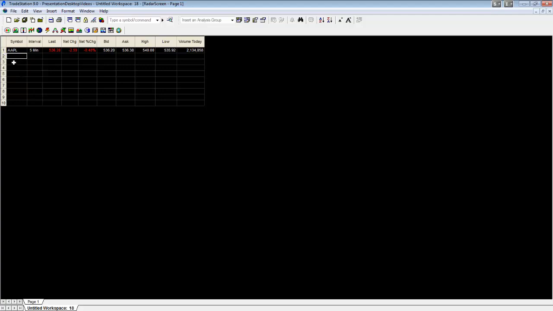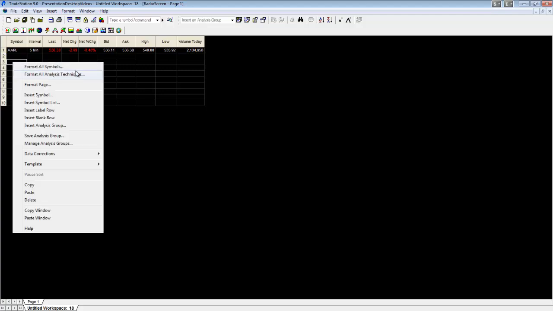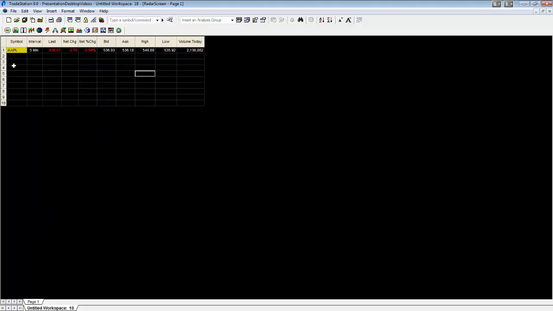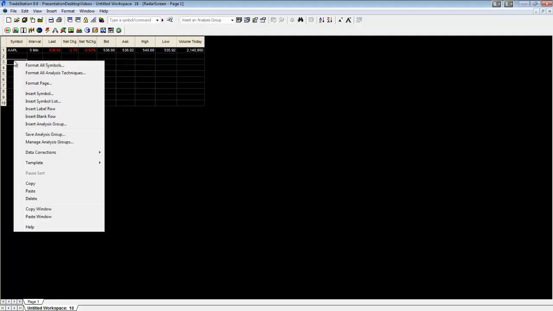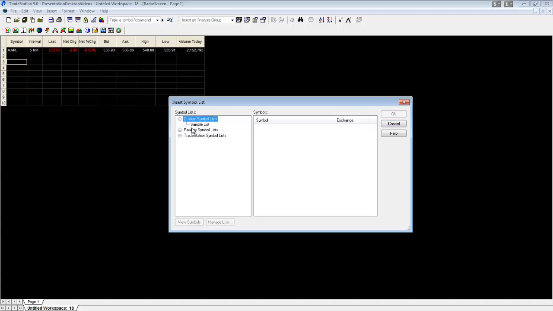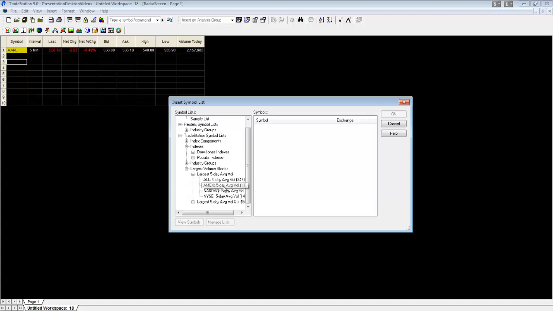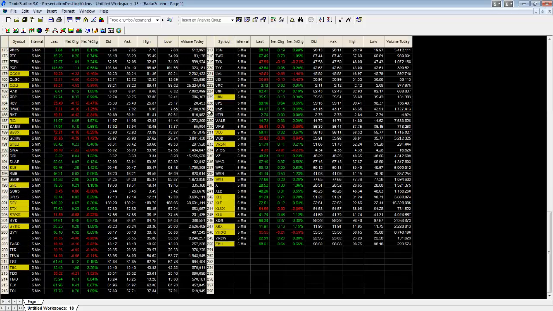Another way to insert symbols is to right click anywhere in the symbol block and do insert symbol list. And there are a lot of defaults there that you can use. If you're looking, say, for the largest five, let's do all largest 5 day volume average, and then it will insert all of them.